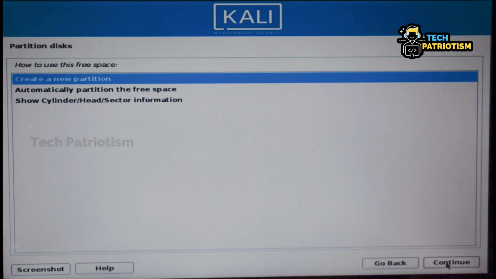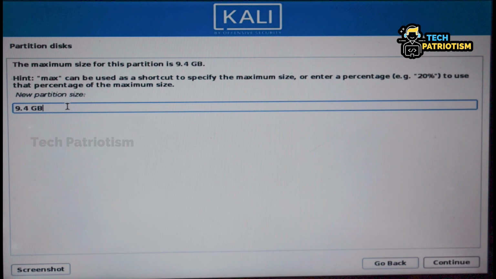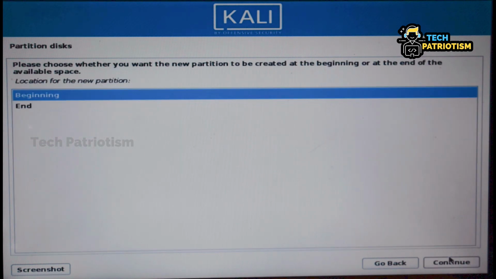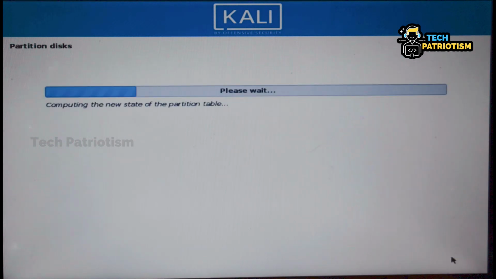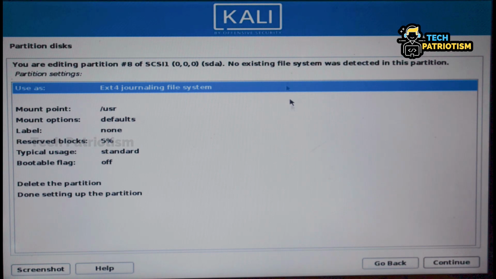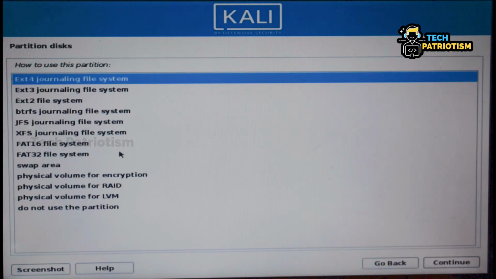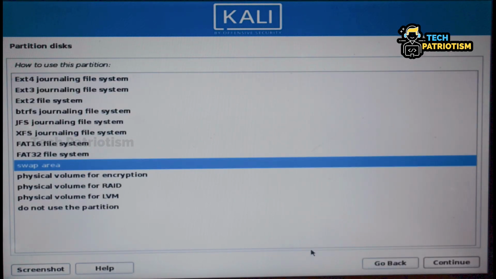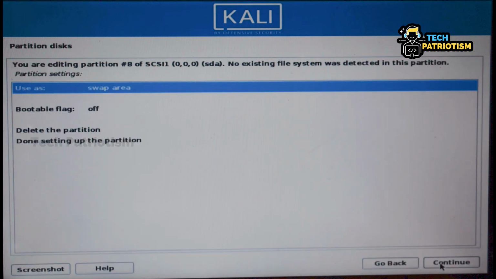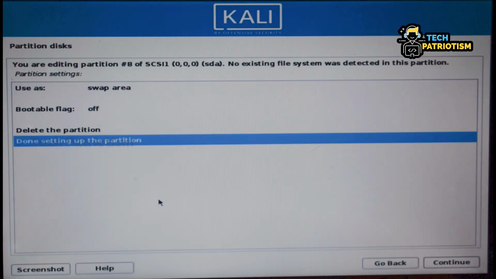This is the most important thing. You have to allocate some space to the swap area. I'm going to allocate 8 GB. If you have more, then allocate 16 GB. Then click continue, choose beginning. Here, in the use as option, you have to select swap area. Swap area, then click continue. Done setting up the partition and click continue.